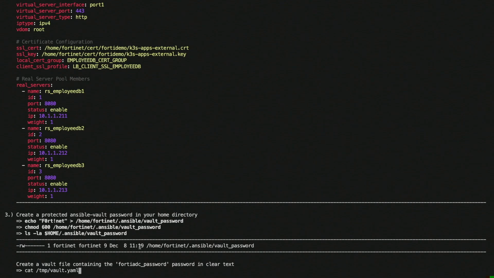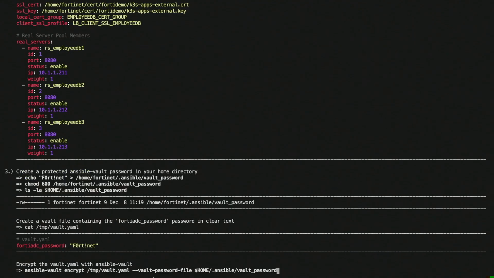This is the vault password. It's not the credential for the ADC yet. That's what we are doing now. So we make a temporary file, and here are the access credentials for the FortiADC. Important is that, similar to the variable file, we use this FortiADC password variable. And later we reference this variable. It's the same password and it's stored in that file.